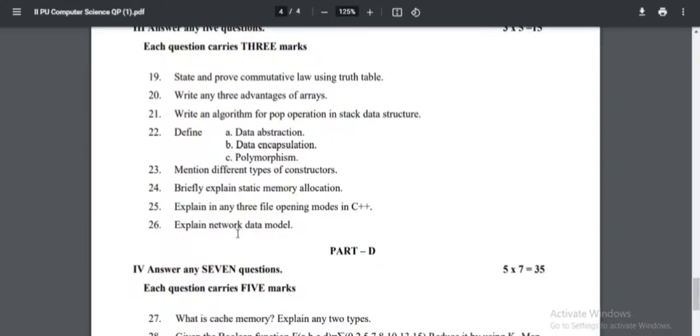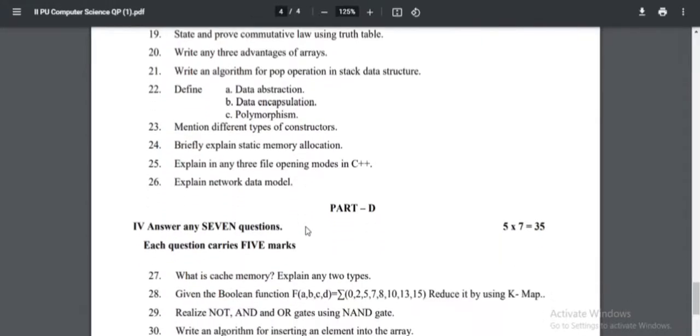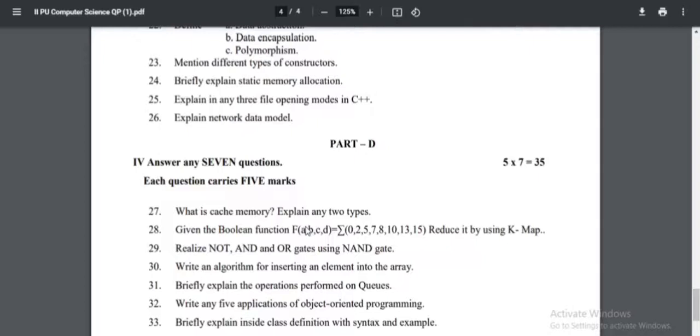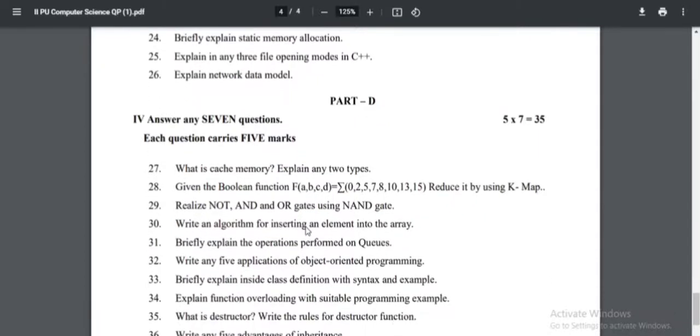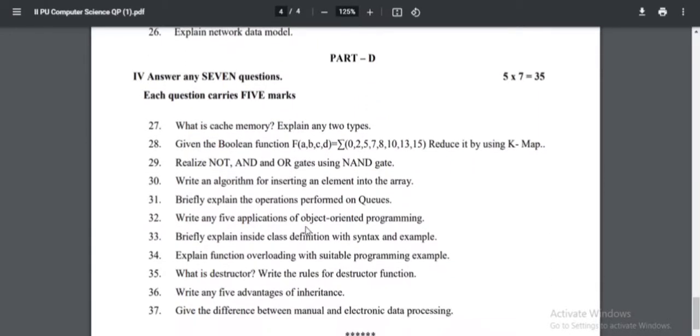Explain network data model. In this chapter you need to concentrate on the models, like the one tier model, network model and so on. In Part D, that is the 5 marks questions, in total you need to answer 7 questions. In this, what is cache memory, explain two types. This will be very important.